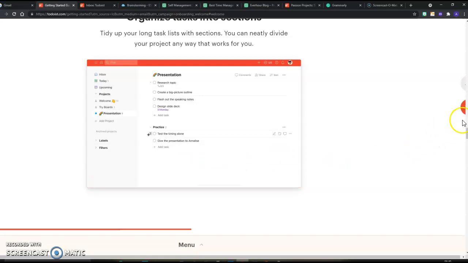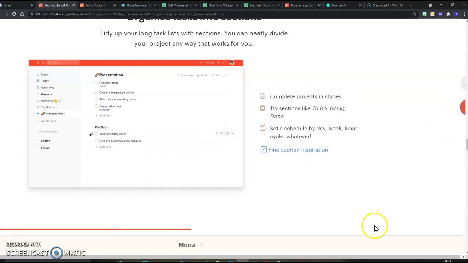Under the subheadings. So this is one, and the idea behind adding sections is to tidy up your long task list with sections where you can neatly divide your project any way that works for you. So the idea behind this organization is to complete a project in stages. Try sections like to do, doing or done, and set a schedule by day, week, whatever you want to add.